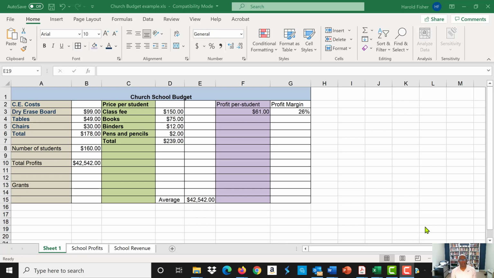Hello everyone. In this video, I'm going to explain how to insert, delete, and even change the color of your tabs down there at the bottom, the sheet tabs. If you open up Excel, it will open up to Sheet 1, Sheet 2, and Sheet 3 at the bottom left-hand side of your screen.